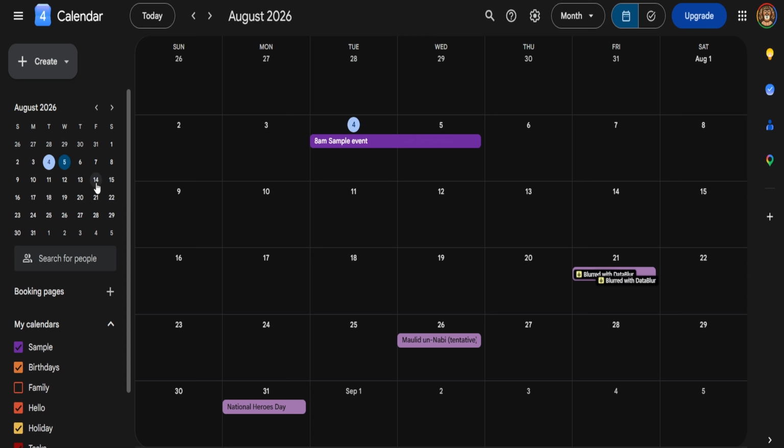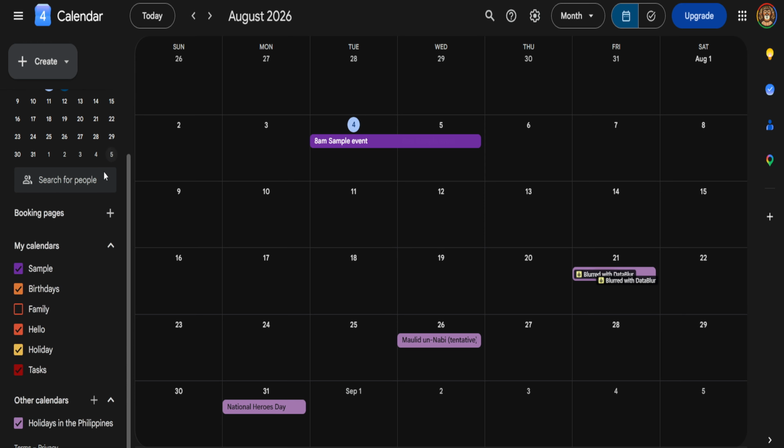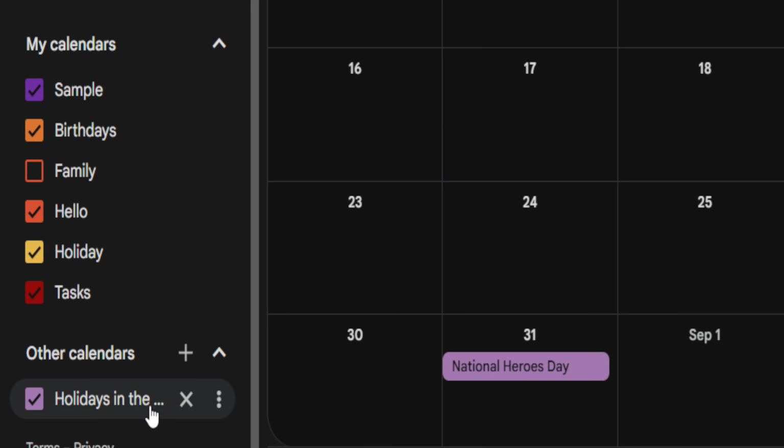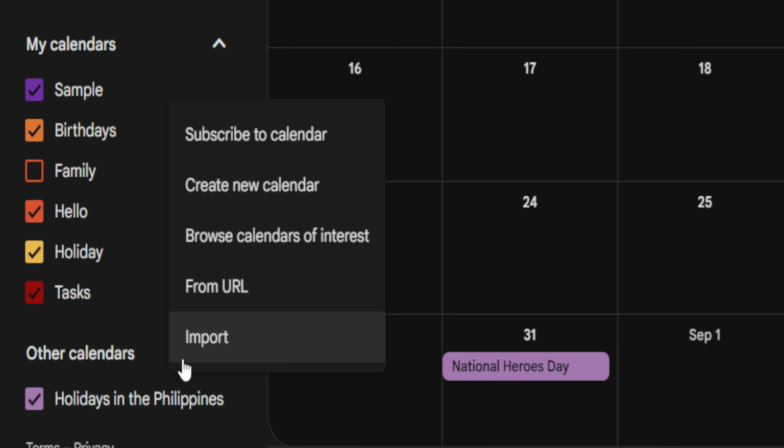Once Google Calendar loads, look over to the left-hand side of the screen. This is where you'll see your existing calendars along with a section called Other Calendars. Next to Other Calendars, click the plus sign. This opens a menu with different options for adding calendars. From that menu, choose Create New Calendar.